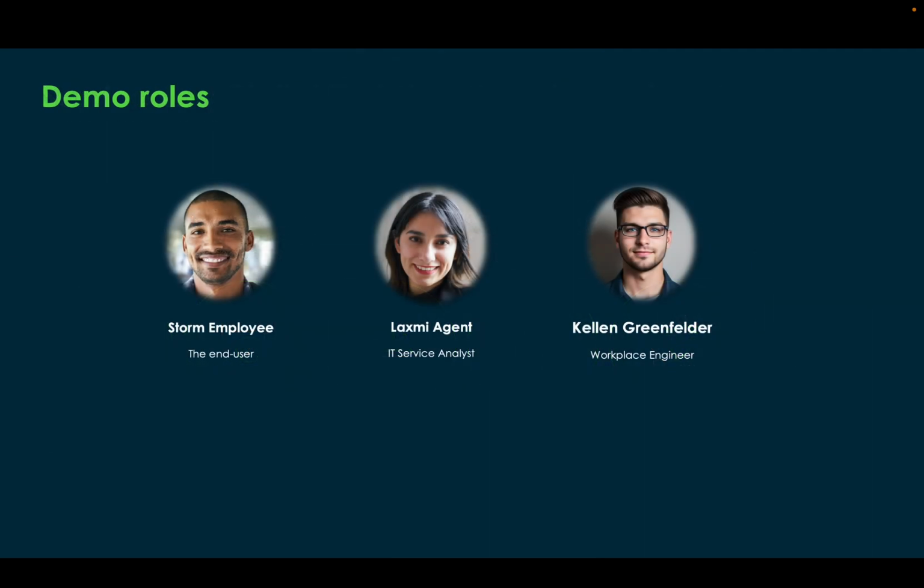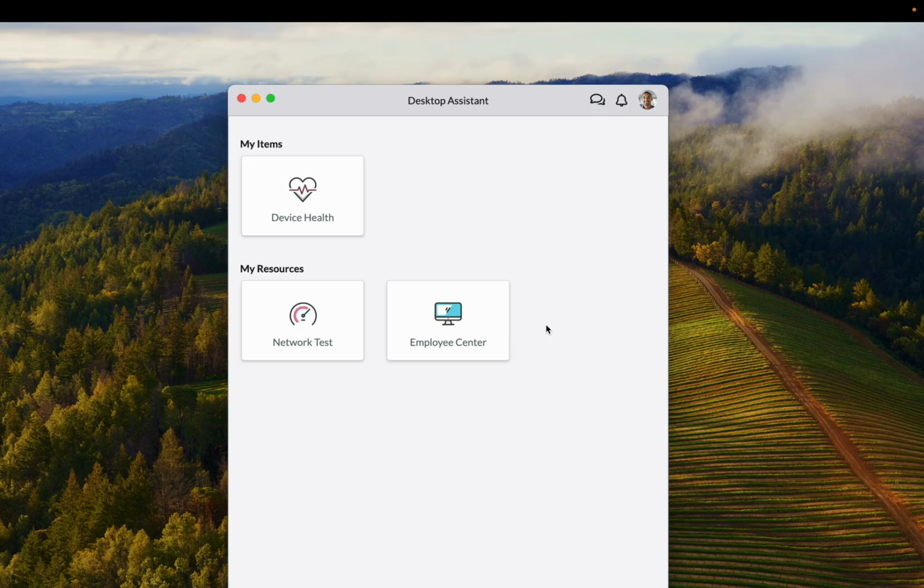The demo is going to show DEX from three perspectives. The first is that of the employee, the second is an IT service analyst working on the service desk, and the last example will be a workplace engineer.